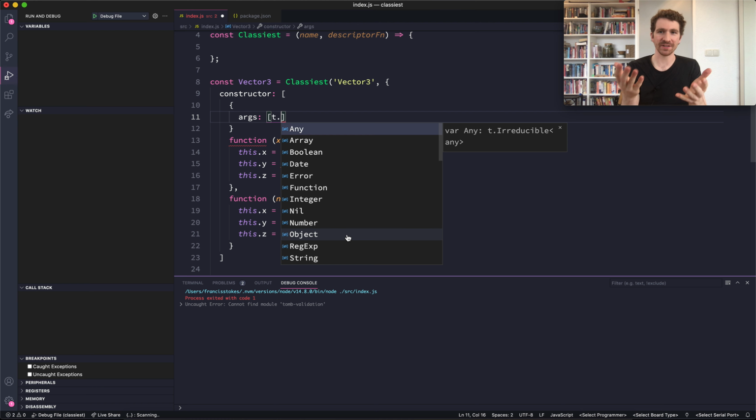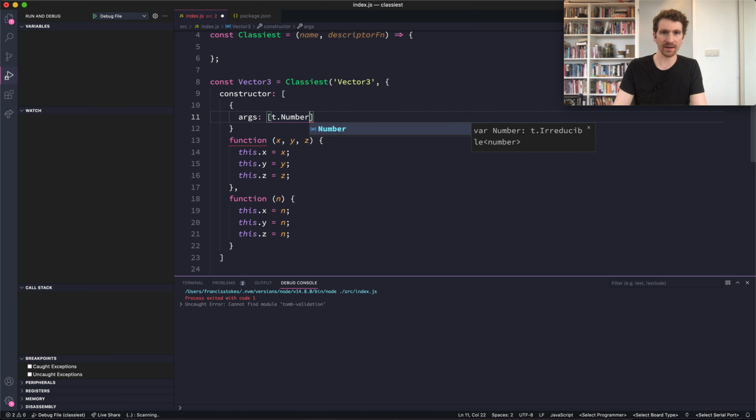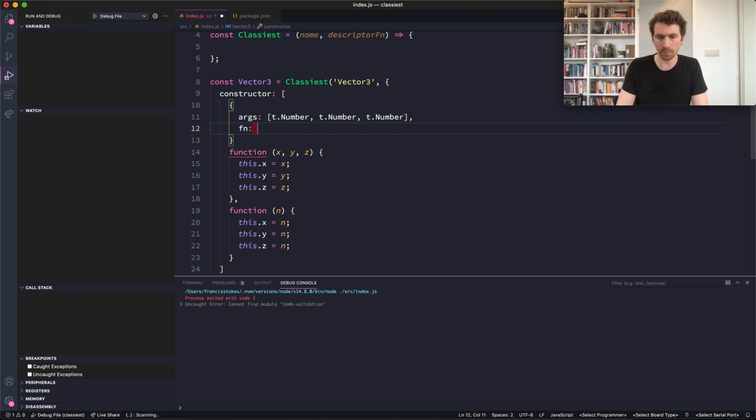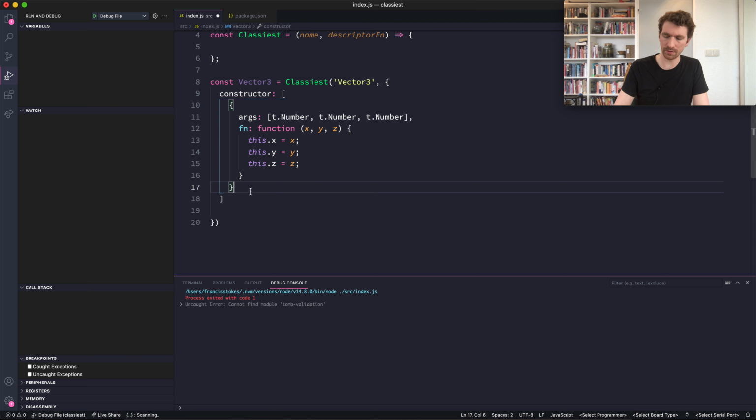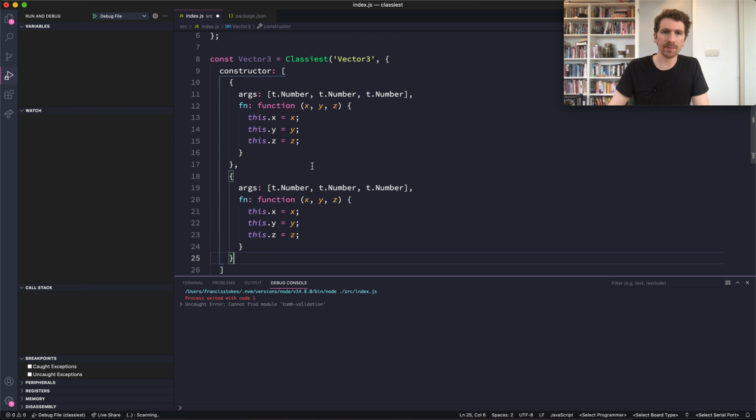So we've got all of the standard types here. Let's just say this one takes 3 numbers, so it will be t.number. And the implementation we'll put under a key called fn. And then this is the implementation. So this would be how we could define one overload of the constructor. And then maybe we have another one, and this one just has the one number. We'll call it n or m. And yeah, so that's that.